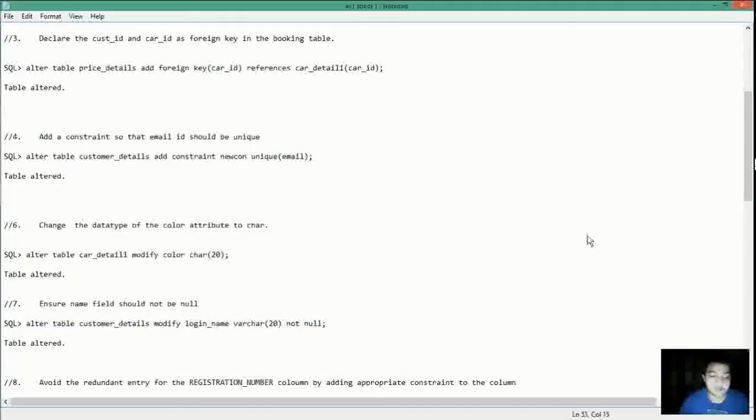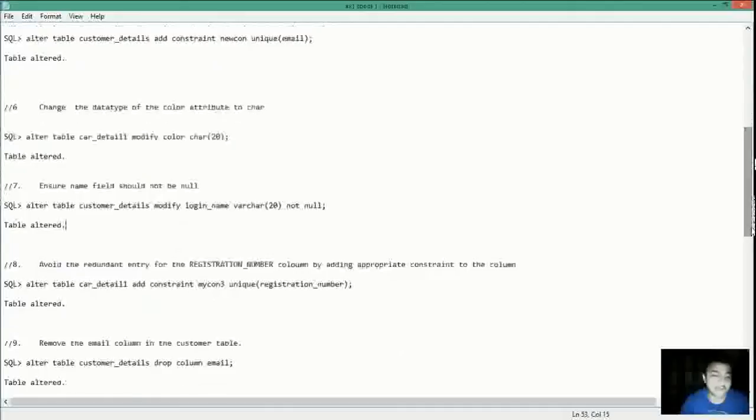Now the next question is avoid the redundant entry for the registration number column by adding an appropriate constraint to the column. So again we have to alter the table: alter table car details add constraint. This is another constraint name, mycon3. Here we have given one constraint name, and here again we are giving another constraint name, so these two names should not be the same. If we give the same name, then it will show an error. Then the constraint is unique. We have to make the registration number unique. It should not match with other registration numbers.